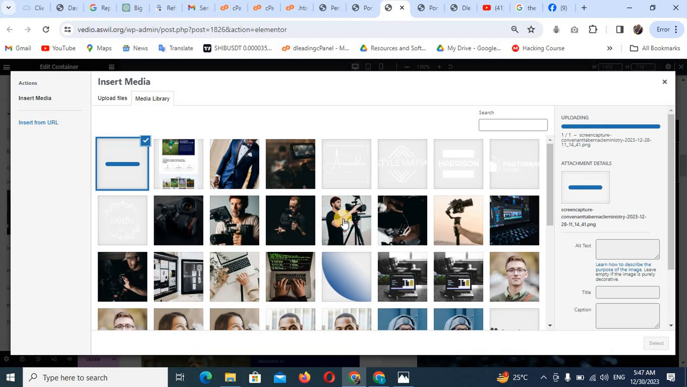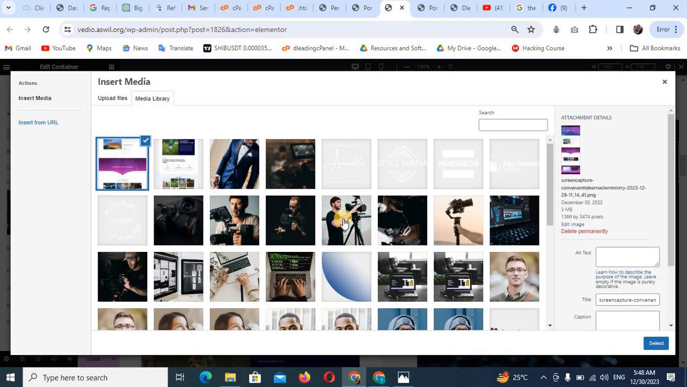I'll wait for it to load. I hope you see now you can edit it. So if you have so many projects, if you want to put all your projects here, all you just need to do is just to put it there. That's all. So I'll click on select.